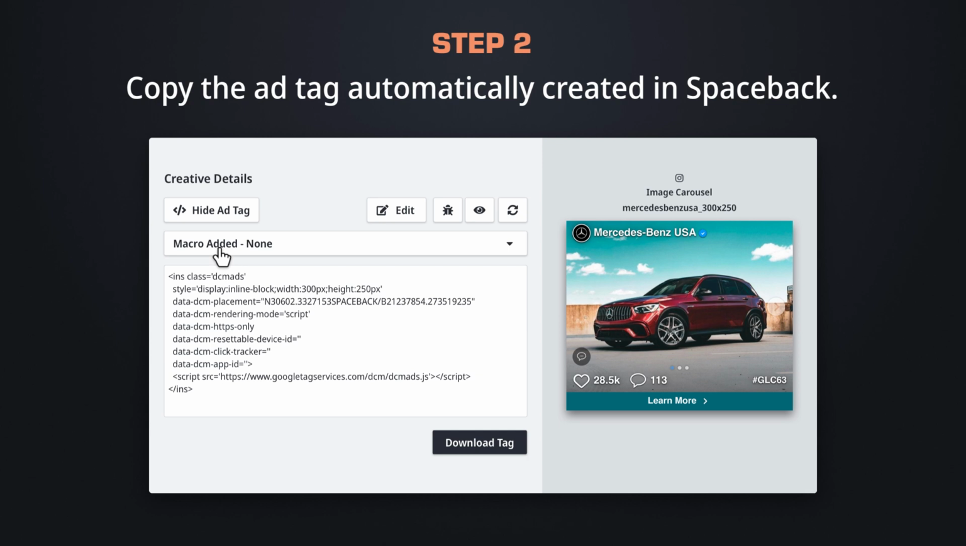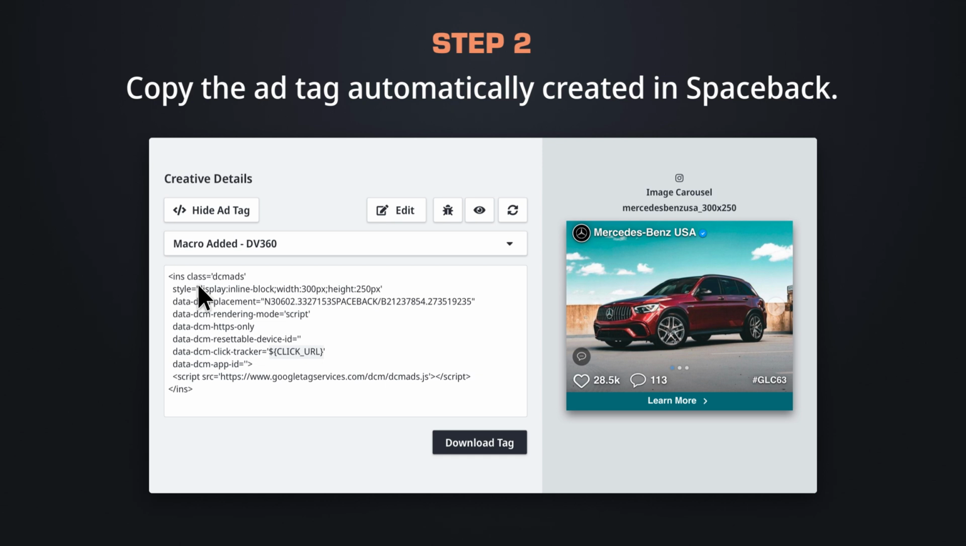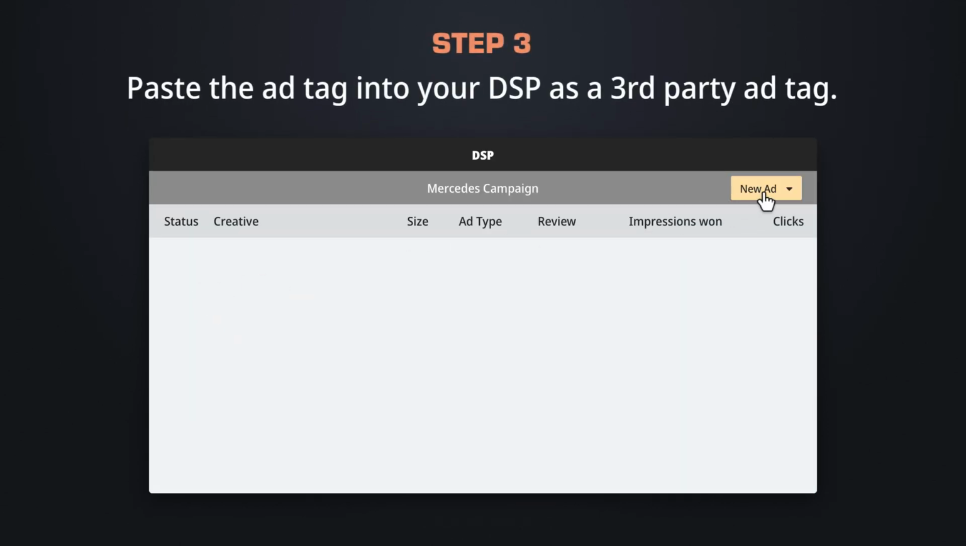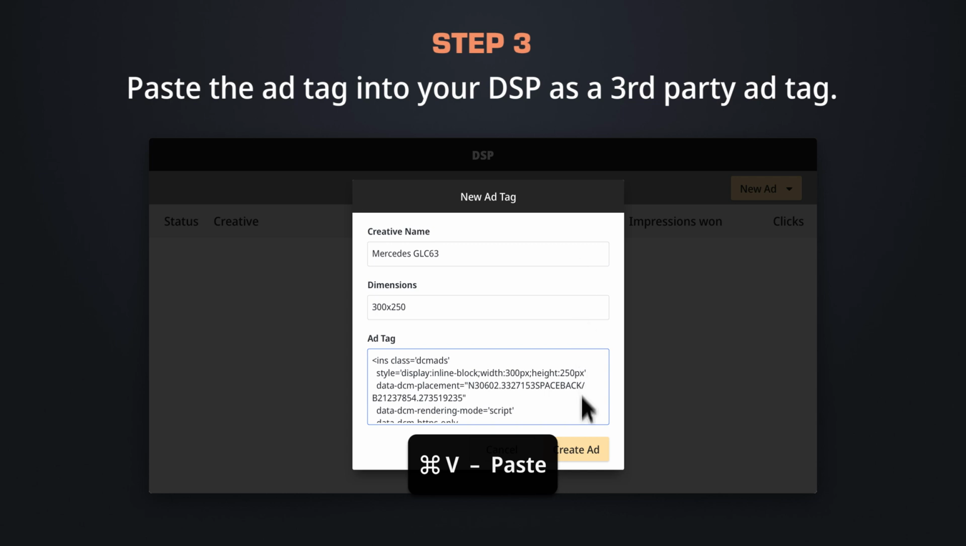For creative that is to be executed programmatically, simply select your DSP from the dropdown, and Spaceback will automatically apply the appropriate macros. Step 3. Paste the ad tag into your DSP the same way you would with any other third-party ad tag.